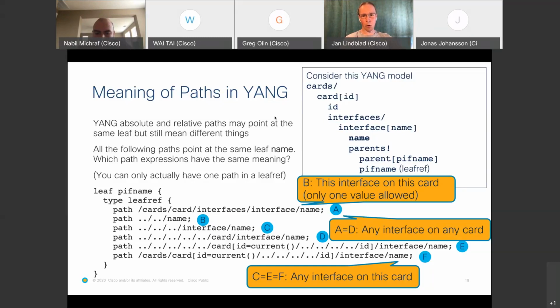And C and E and F, they all mean the same thing. C, because it's going just up to the level of interface and back into name. So that makes it point to any interface on this card. And E and F, they are doing the same thing.